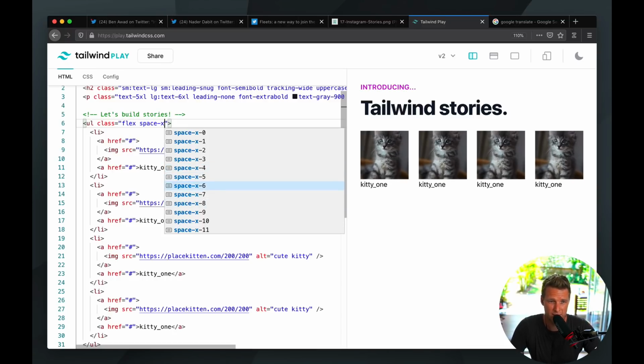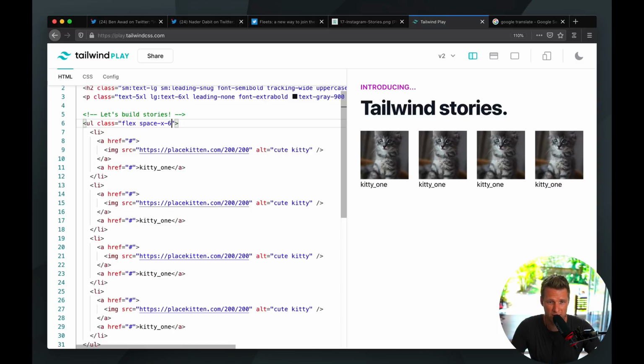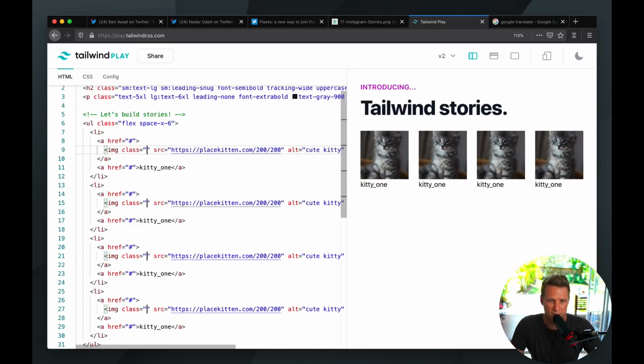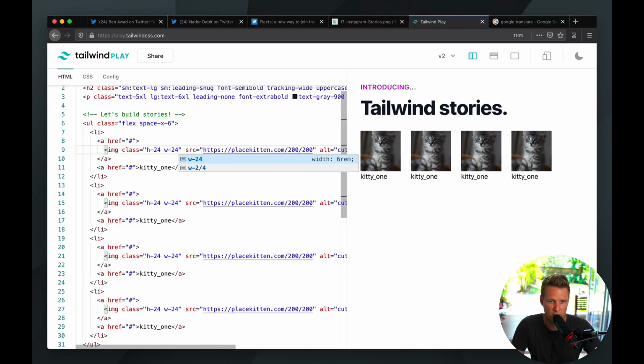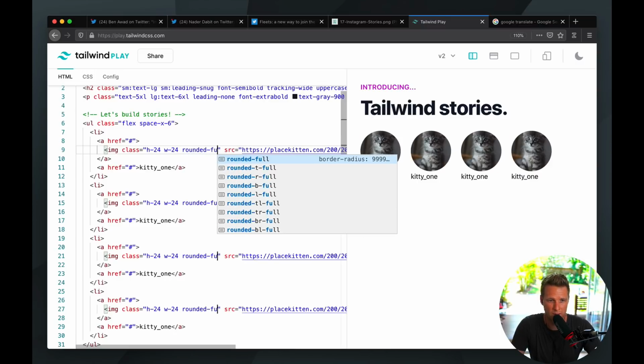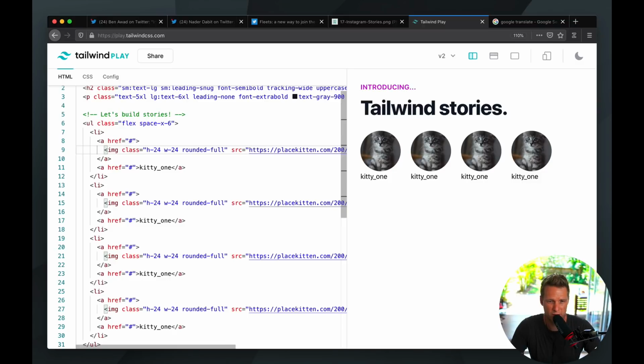I'll go with 6. This is nice, like this. Next thing we want to do is probably add some classes to the images. So I'll select all four images and we're going to first make them a bit smaller, h-24 and w-24. And we're going to go rounded-full so we get this nice circle look.